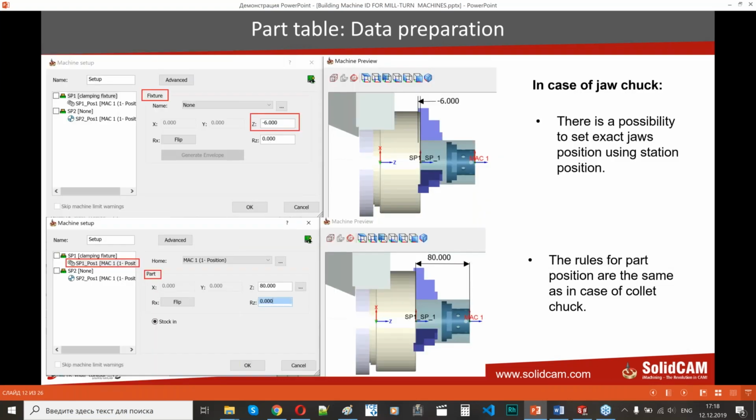Jaws are a very important element of the machine setup system. Each lathe machine, if a jaw chuck is used, has a set of jaws of different configurations and dimensions. A customer can even machine his own jaws. That means we should have a possibility to add jaws of different types, position them and adjust stock accordingly. Let's look at a machine with a jaw chuck and its setup in SolidCAM.